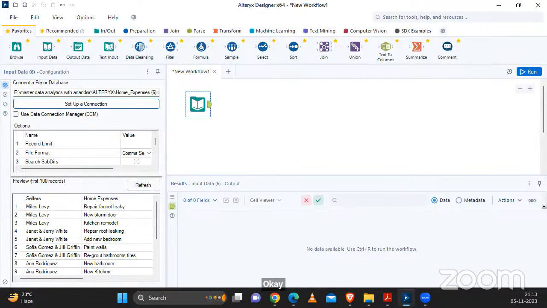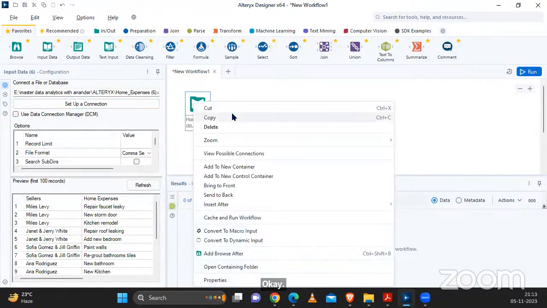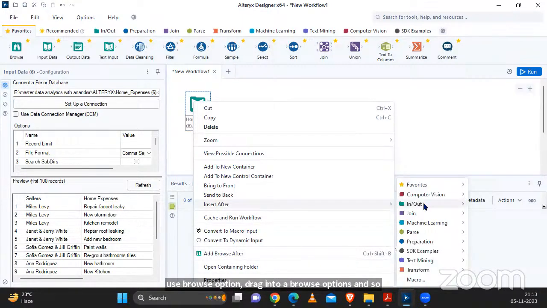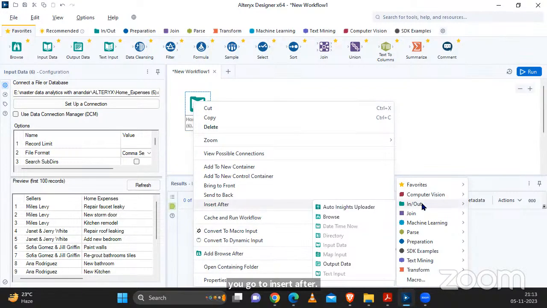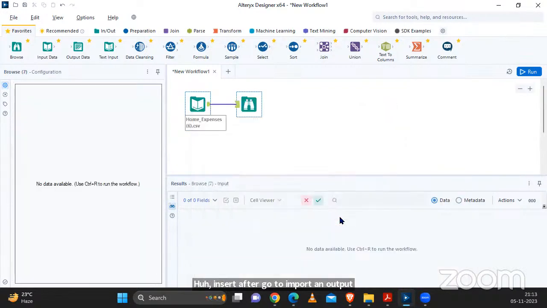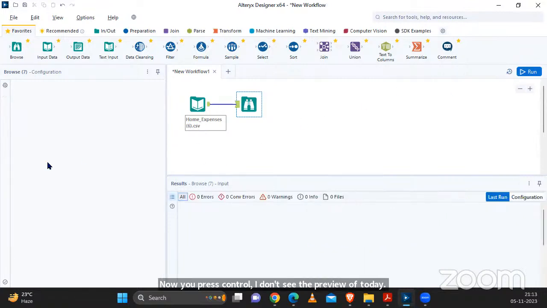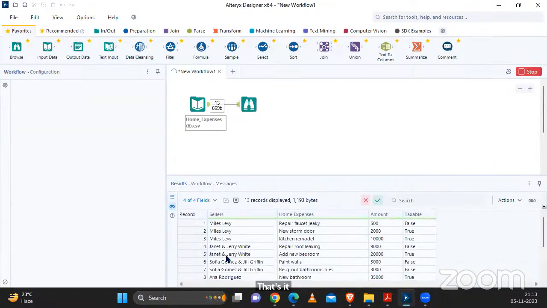Now you right click on this tool. Then, ma'am, you can use the Browse option, drag and drop the Browse tool, and you go to Insert After. Insert After, go to Input and Output. Yes, and go to Browse. Yes, it will automatically build a connection. Now you press Ctrl+R to see the preview of your data set. Okay. It's showing.